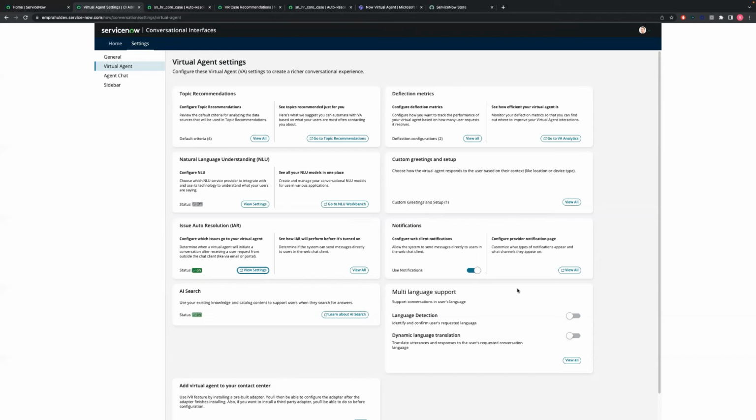So the first thing we need to make sure is we turn on the notifications, configure web client notifications. I would say use notifications. That's one, to make sure we get the notifications in the web portal. And the other way is if our virtual agent is set up with or integrated with MS Teams or Slack.